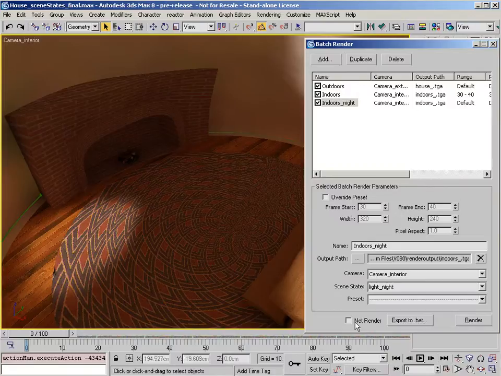We can also check to net render, and we can export a batch file that we can use with any other renderer in Max. So this is the new batch renderer that allows you to output a lot of different render states and scene states to optimize your workflow and rendering output.